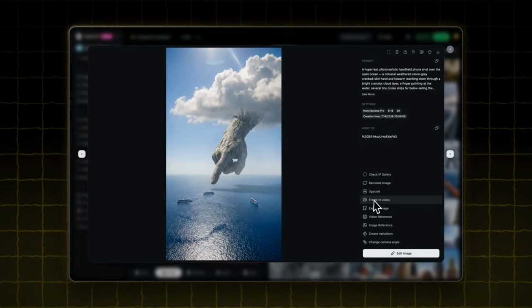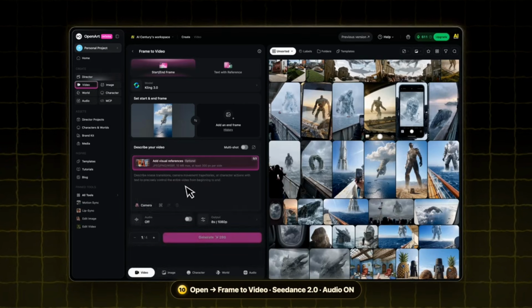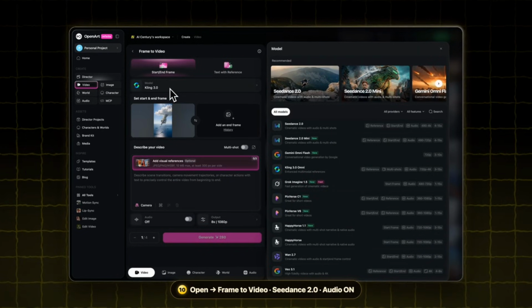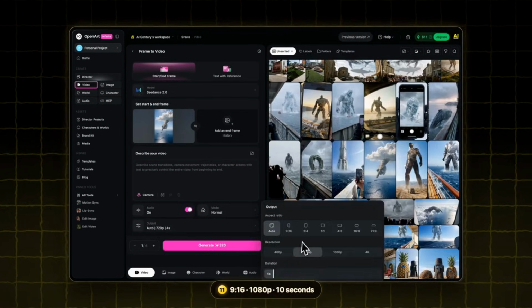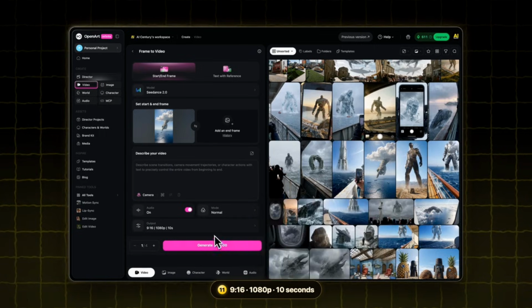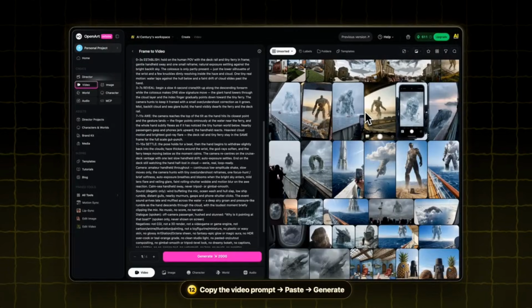Open the image and click Frame to Video. The image loads as your start frame. Under Model, switch to Seedance 2.0. Turn the audio on and keep the mode on normal. In the output settings, set the aspect ratio to 9:16, the resolution to 1080p, and the duration to 10 seconds. Then go back to ChatGPT, copy the text-to-video prompt and paste it in.